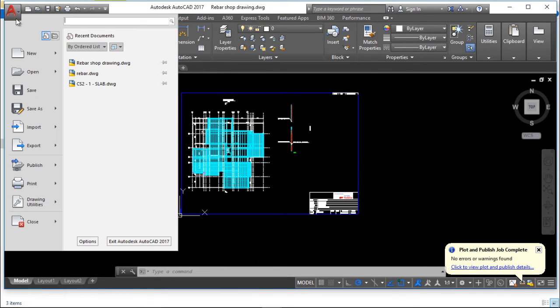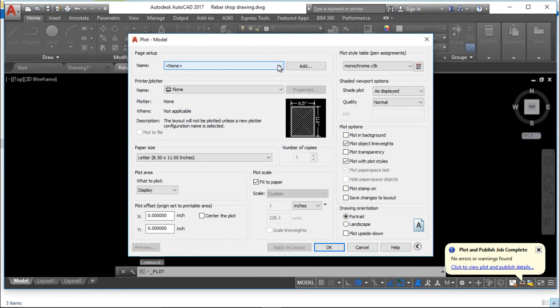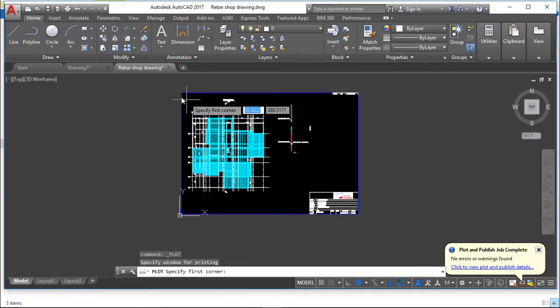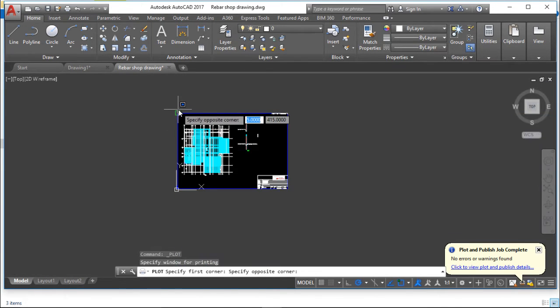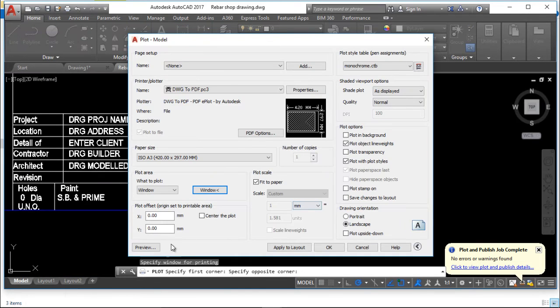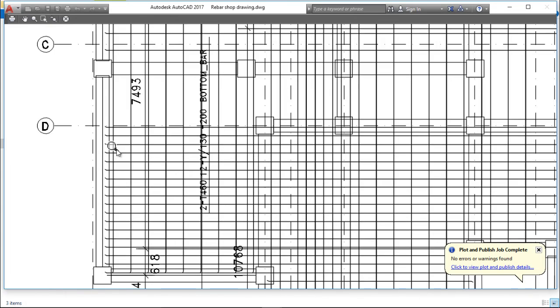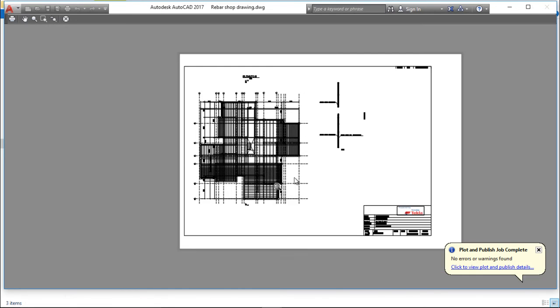Now go ahead and print this. Now we'll click previous plot, which means our previous settings. We'll come to Window, click on that side, come to this end and click. Preview, zoom closer. The thickness of these lines have actually changed to our preference.